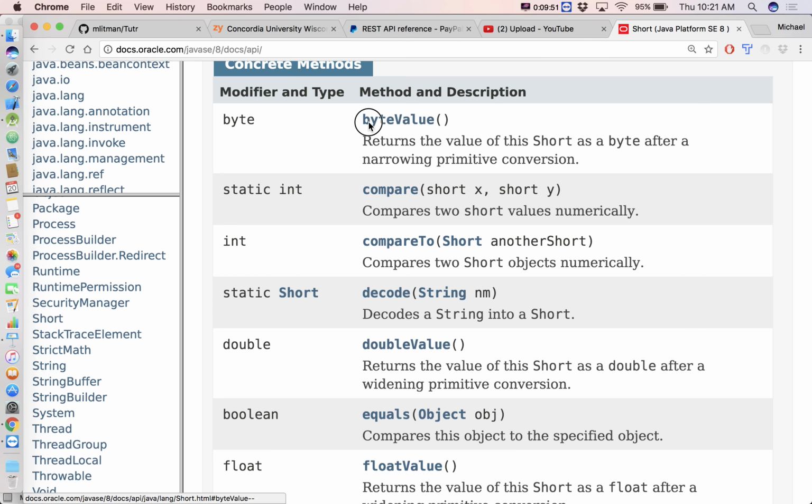So let's say I wanted to get the byte value of a short. This method right here. How would I call that method? Is it a class method or an instance method? And how do you know? Instance method, how do you know? No static in front. So we've identified it as an instance method because we don't see the word static in front of it at the method definition here.